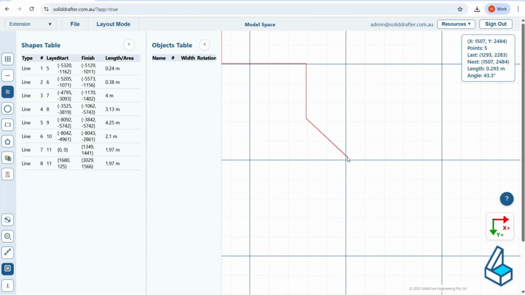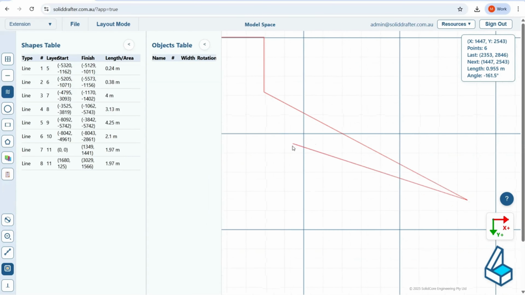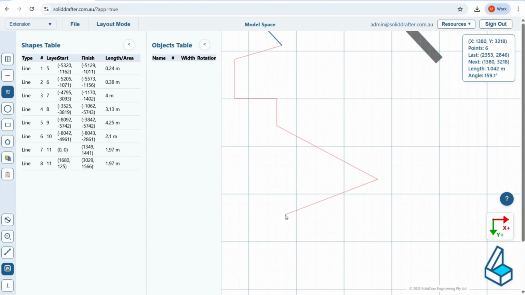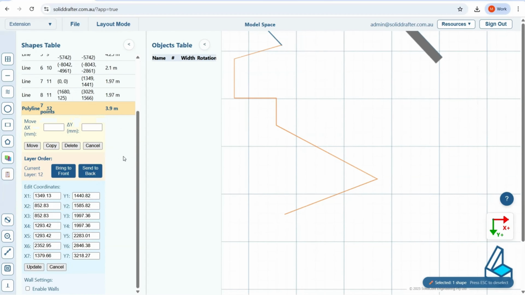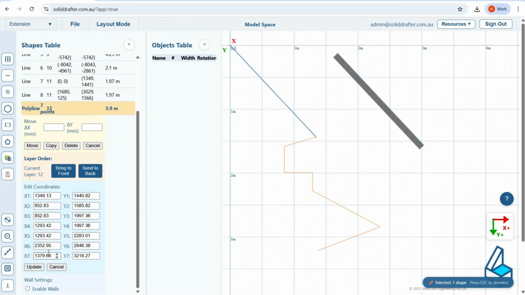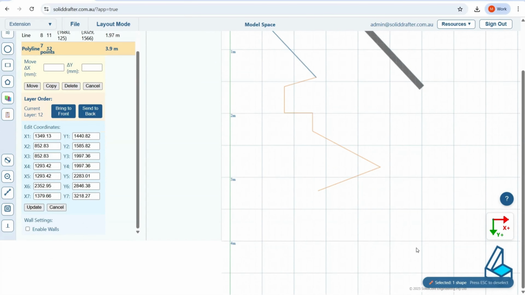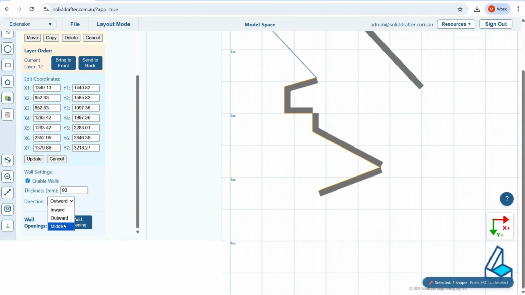If you need to create lines with specific length or angle, simply press Tab on keyboard and provide the measurements manually. To close the command, you can either double-click on canvas or press escape on keyboard. This creates the new polyline on both the canvas and shapes table. You can see the total polyline length on the shapes table as well as the coordinates of each point. You can modify the point coordinates by changing the values and pressing update. Similar to Line Tool, you can move, copy, delete, and assign walls to the polyline.